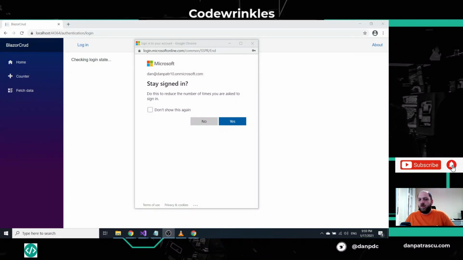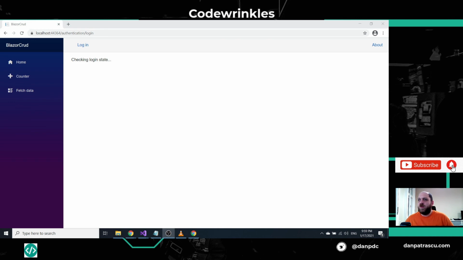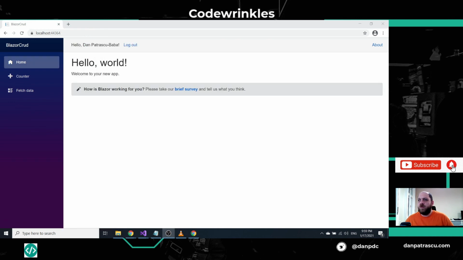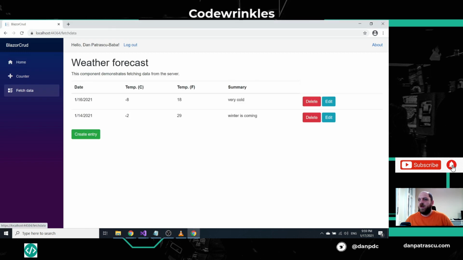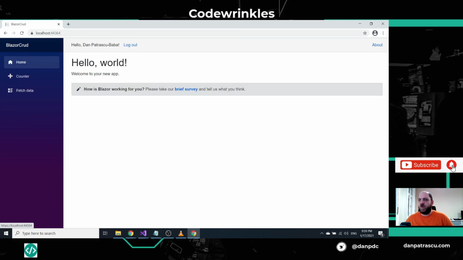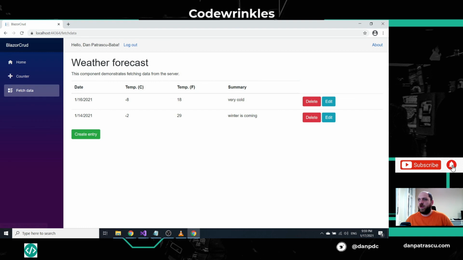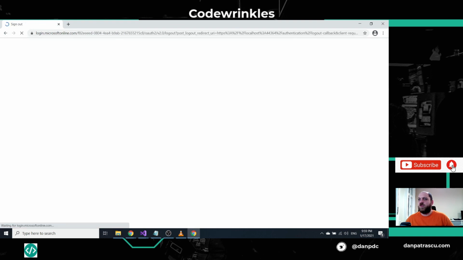Okay, so right now my password is correct, and here stay signed in. I would say yes. So right now, as you can see, I was logged in, and if I go right now to fetch data, it is displayed. So previously, you know that we could see this data even if we are not authenticated. But as we did that change, if you go here, let's go maybe on logout, just to show it again.